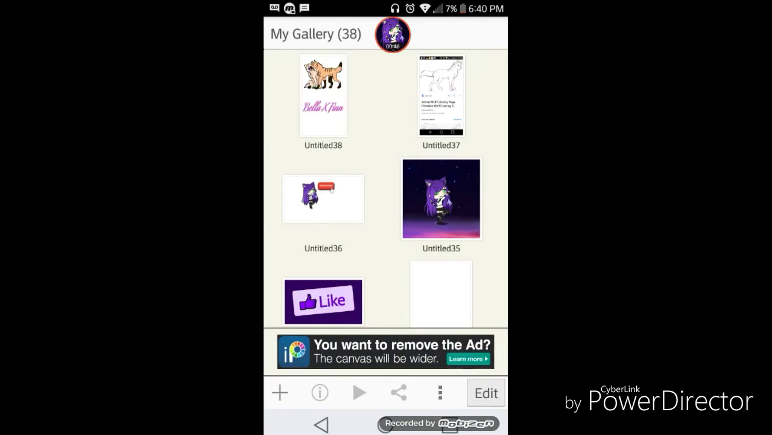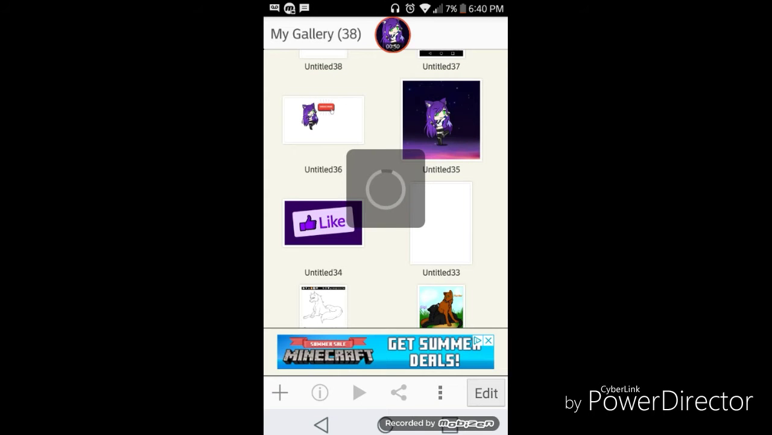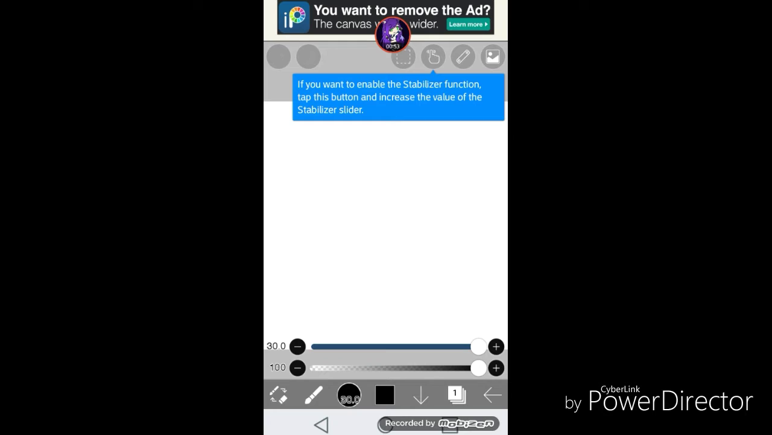I have a lot of drawings in here. I usually just make eyes, tails, and ears for my upcoming drawings that I plan on making for my YouTube channel.